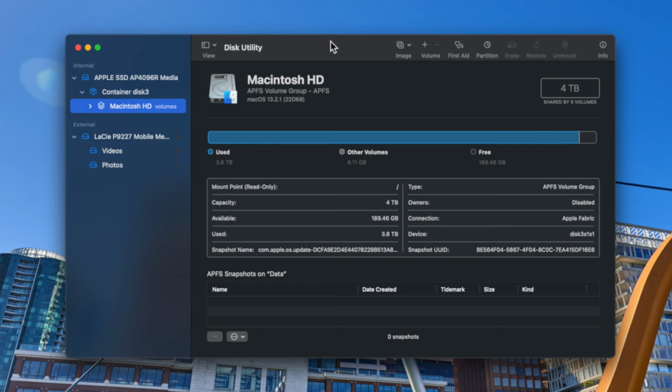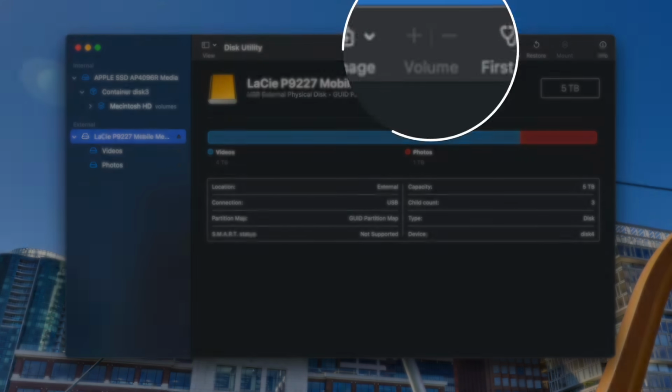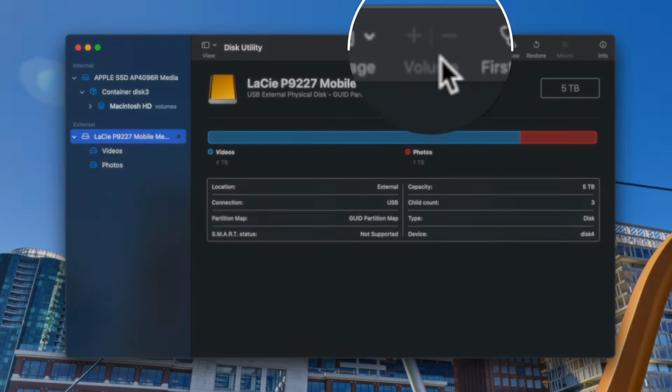So in a nutshell, that's pretty much how to create partitions. Now let's go ahead and move on to volumes and understanding the difference between partitions and volumes. You'll notice if I go back to the left-hand side and we select that original top level of the LaCie hard drive, you'll notice volumes is not available.